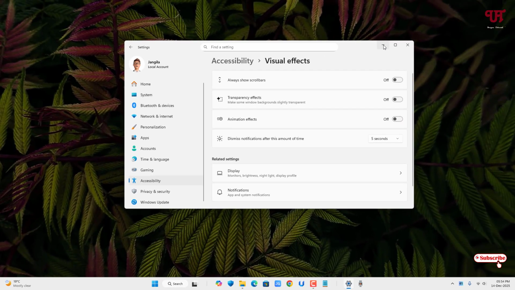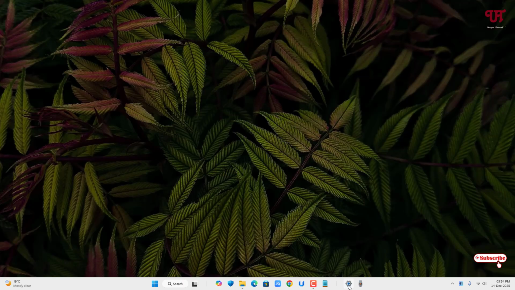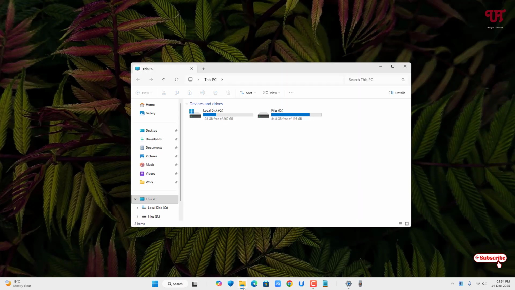to minimize this window, now you can see it's not showing any animation effects, as you can see. Let me try opening another program. Now you can see there are no more animation effects.